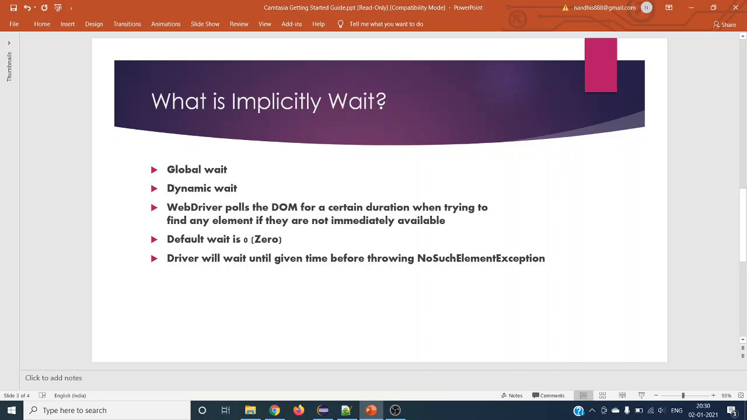So how does it happen, right? Say for example, this implicitly wait will start waiting only if the particular web element you are trying to find is not appearing. Otherwise it will keep moving on to the next element, right? So what will happen in that case if some of the elements are not appearing and WebDriver is trying to find them? How exactly will this dynamic wait happen? So what will happen, right? This Selenium WebDriver starts polling the DOM element.